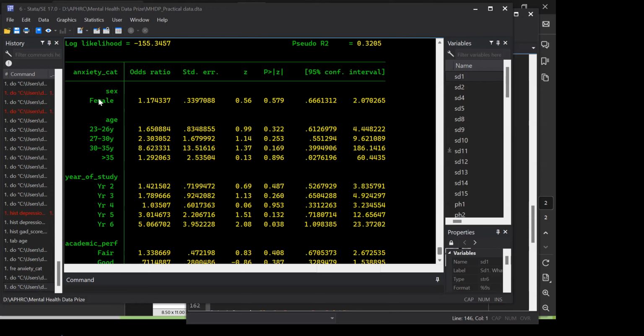So just repeating, if it's greater than 1, for example in this case, we know our reference group is the male. So we are going to say that females have 1.17 higher odds of exhibiting anxiety compared to male students. Alternatively, you can say that females are 17% more likely to exhibit anxiety compared to males. So how do you get 17% from this number? We say this number minus 1. 1 is usually the standard.